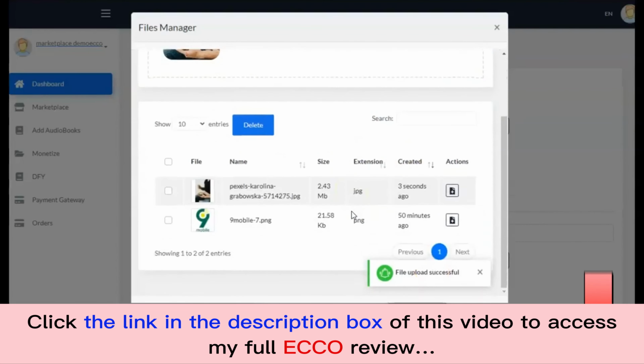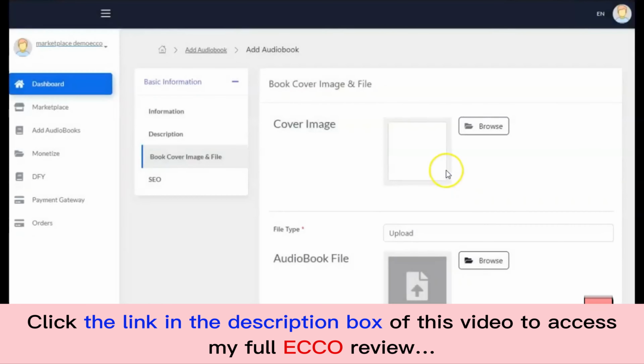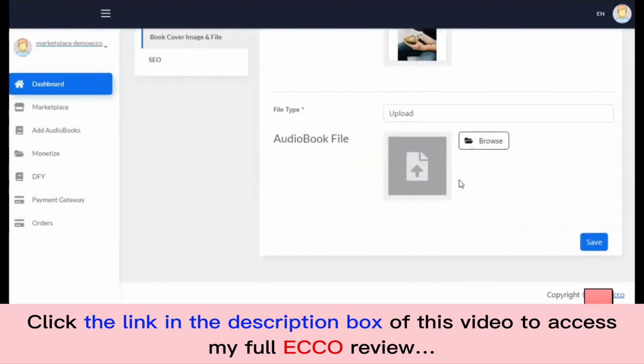Alright, then you scroll down right here and you click on this box. Right, then you select this file, and as you can see, it has been uploaded. Your cover image is right here. Now you have to upload your audiobook file right here as well.